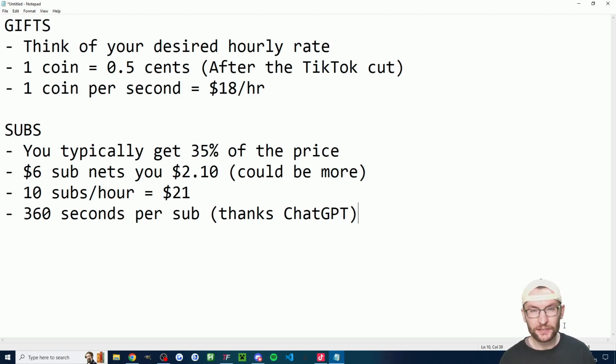The way I look at it, you want to think about how much money you're willing to earn per hour. So ChatGPT has helped me come up with some numbers, and I'll be using these numbers throughout the video. Basically, as you know, when you cash out, you get 0.5 cents per coin, and that's for gifts. So if you set your subathon to 1 coin per second, then you'll be earning $18 an hour.